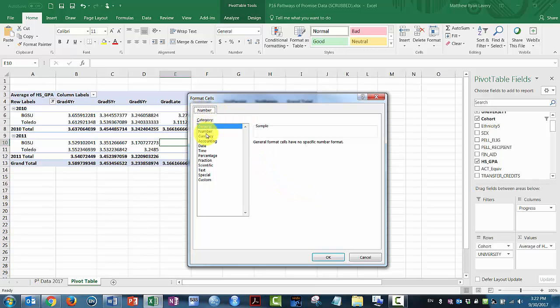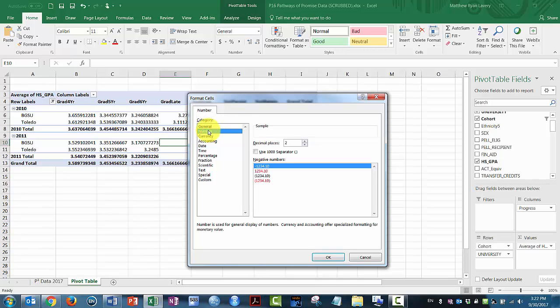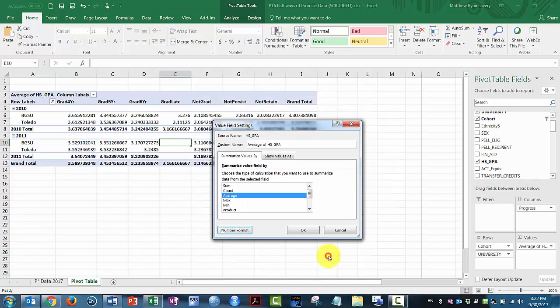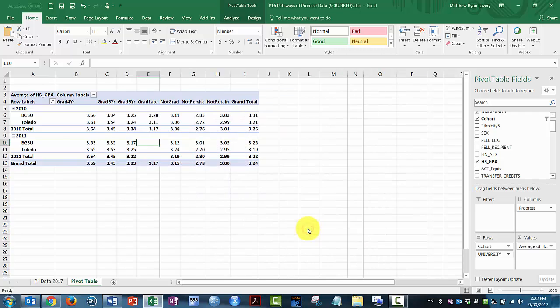And so here I'm going to click Number, and for number values, you can adjust the number of decimal places that display, but by default it's 2, and that's usually a good number to display for average GPAs. So I'll click OK, click OK again, and now that's a little bit more understandable.